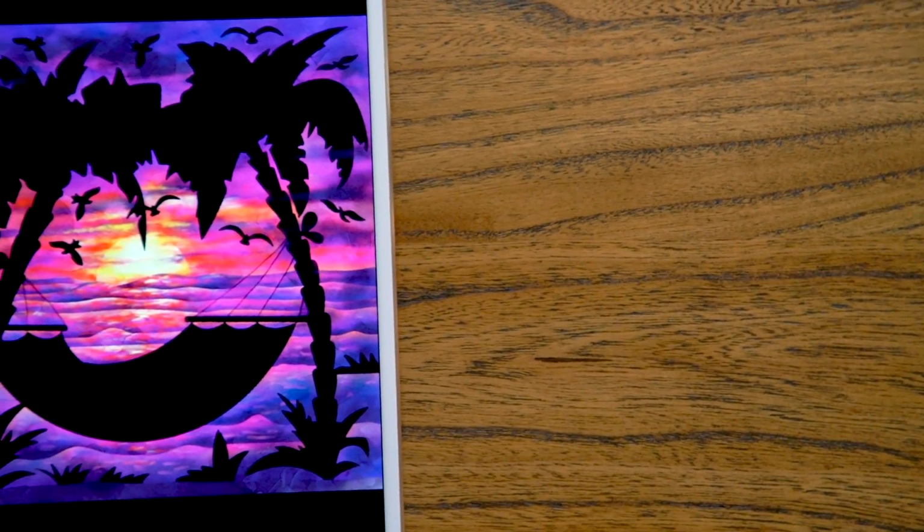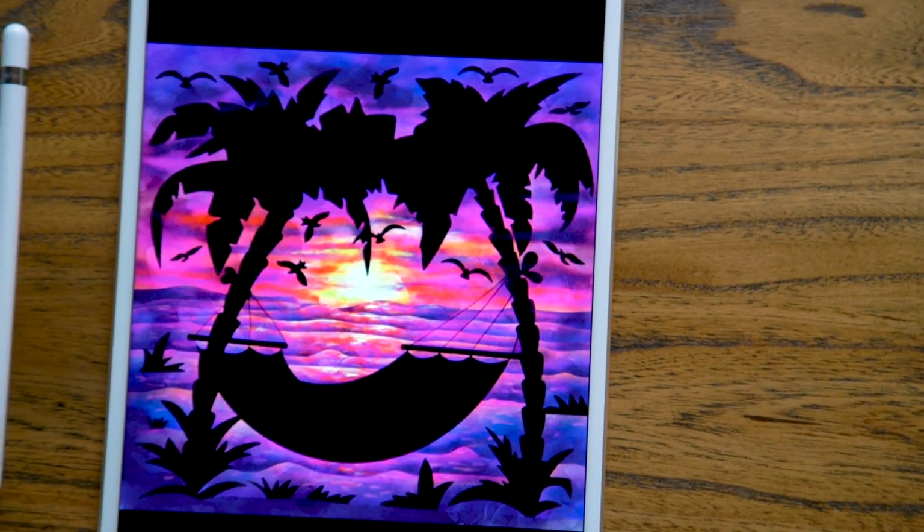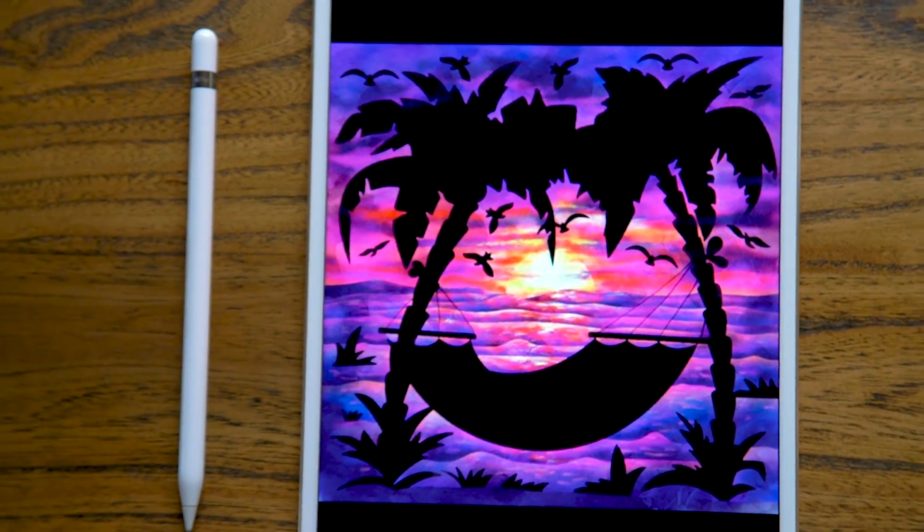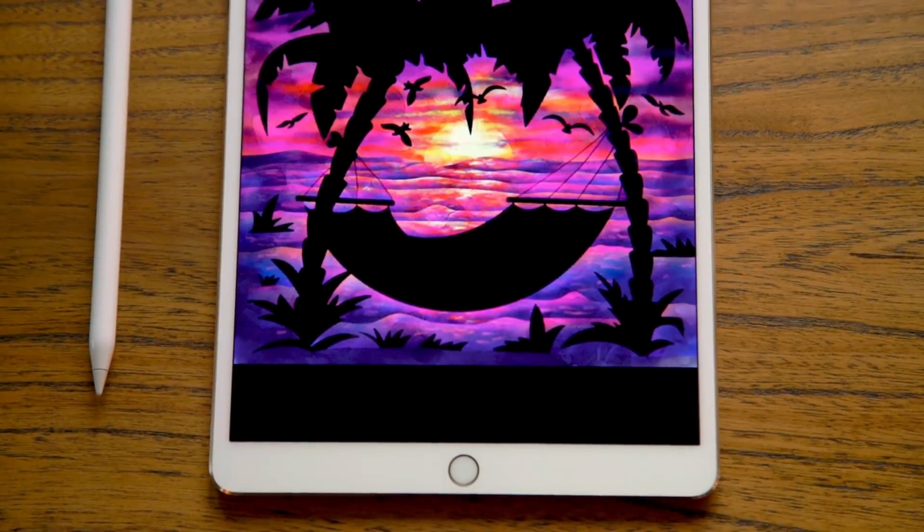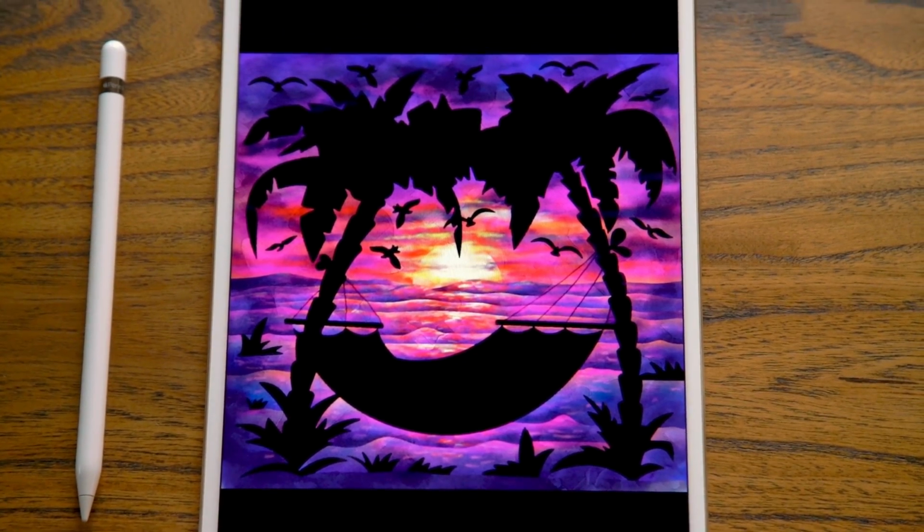Here's the final version of the sunset tutorial after I've removed the lines and added the watercolor effect over it. You can apply these same techniques using other colors in your images too, depending on the mood you want to accomplish.